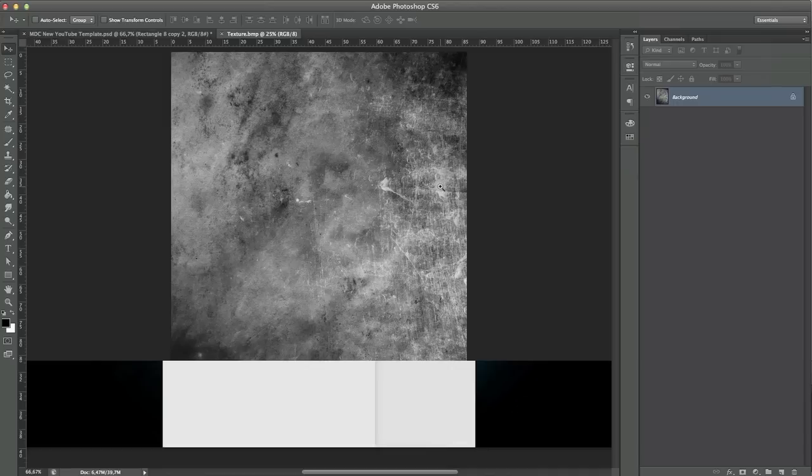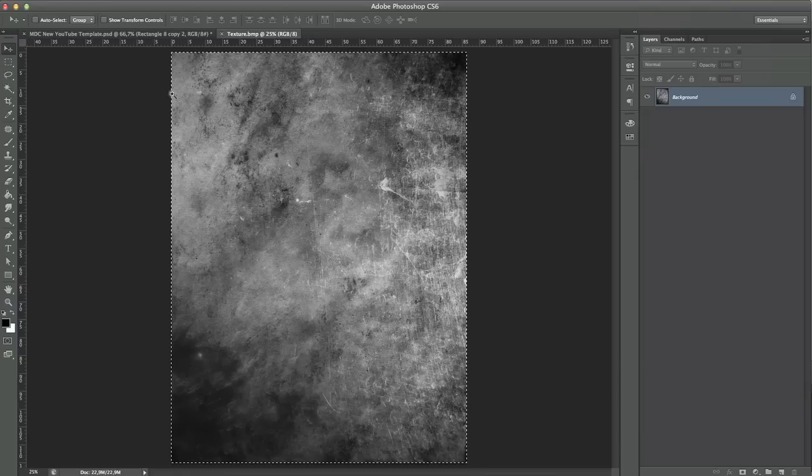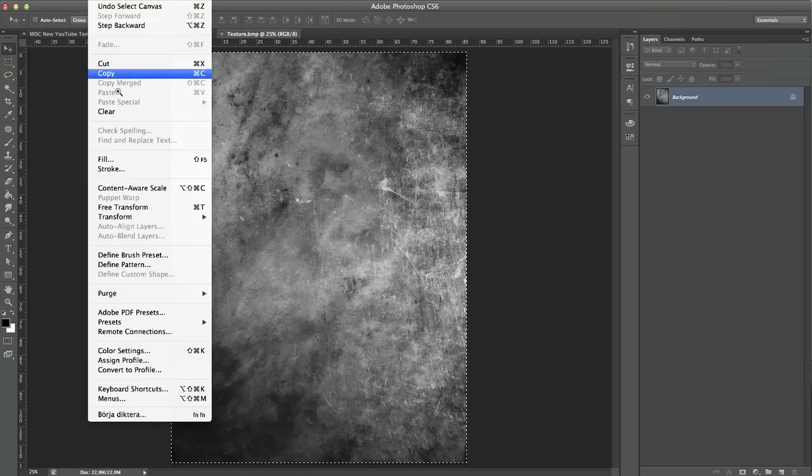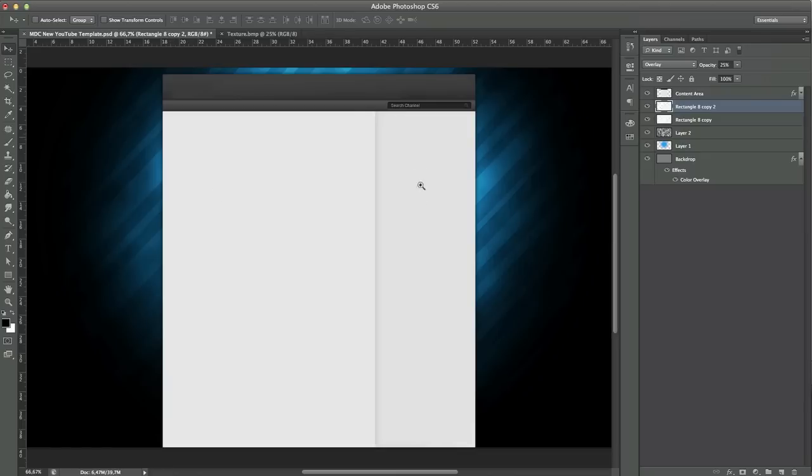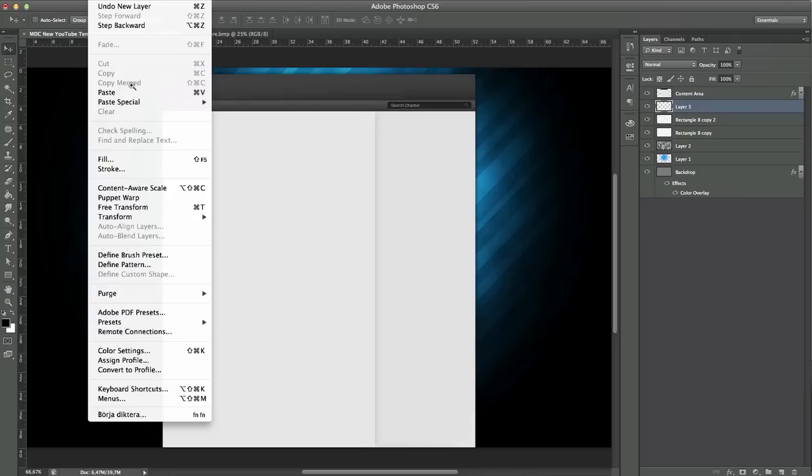So what you want to do is select the whole thing. A quick way to do that is to click Control or Command and A. Then you want to go to Edit and Copy. Then you want to go to the background document, and you want to make a new layer on top of these pattern layers. And you want to go to Edit and Paste.